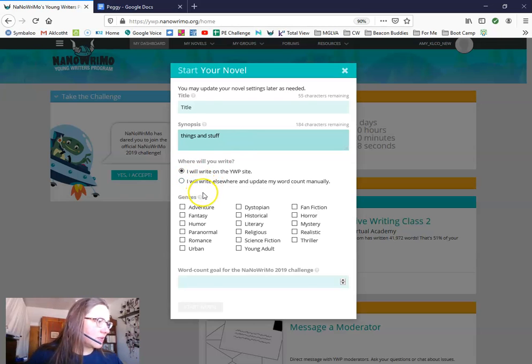Now, it'll ask you here, where do you want to write? Will you write on the YWP site, or will you write elsewhere? You are going to select the top button but it's a lie, okay? You'll say you want to write on the YWP site because that's how it'll count your word count. What you're actually going to do is type your stories up separately in a Word document or Google Docs or something like that so that it's saved separately and then cut and paste into here. That way you've got the backup because you never know what a website's going to do. Always, always, always have backups. But you do need to select the top one in order for it to do the word count properly.